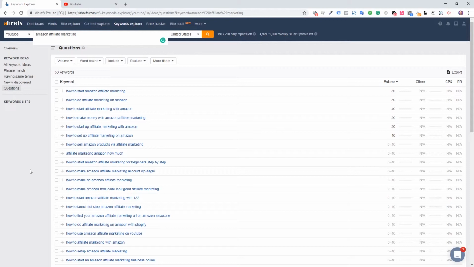So that's basically all that you have to do for simple keyword research to find keywords to use in your YouTube videos. It's a good idea because you don't want to make a video that no one is searching for. So make sure you do your keyword research first and look for keyword ideas that people are actually searching for and create videos on those topics.